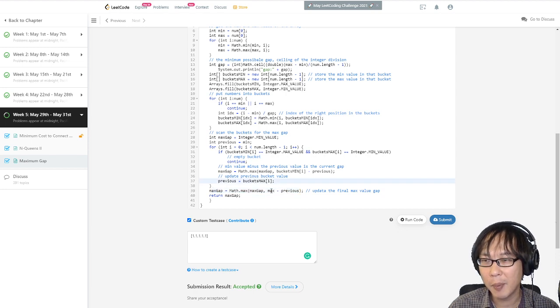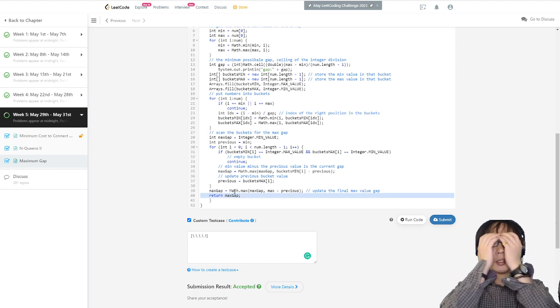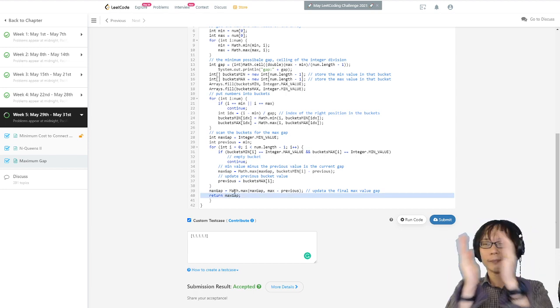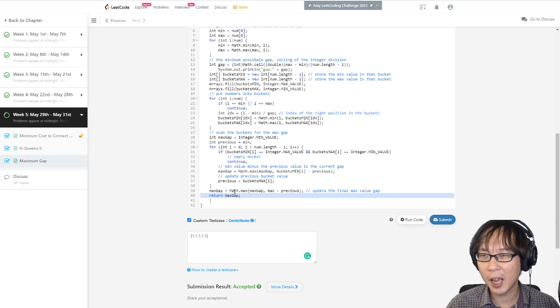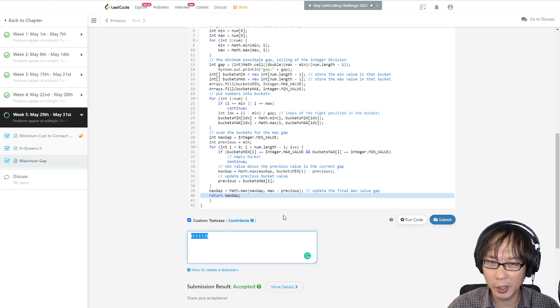Now the max is 1. The previous is 1. So when you do a max compared to minimum value with 1 minus 1, it will make the maximum gap 0, and then it will return 0. Oh my god. That's how you get 0 for this array. Even though I'm looking at a solution, I didn't know how it works until now.